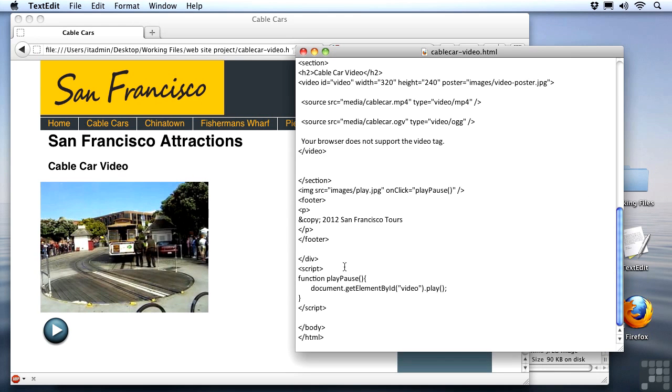Now the first thing I want to set up is the play pause functionality. Right now we've only got play. So let's set this up so that we can have both. Now the first thing we're going to do is we're going to access a property called paused.